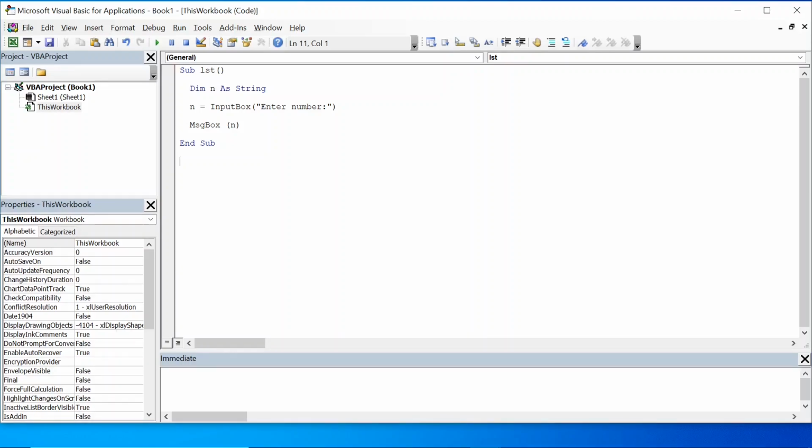So for that, we have to take the application dot input box and we'll prompt it, so that we'll specifically declare this as a prompt, and then so that we can give what type it is. Type is equal to 1. So this will accept only numbers.